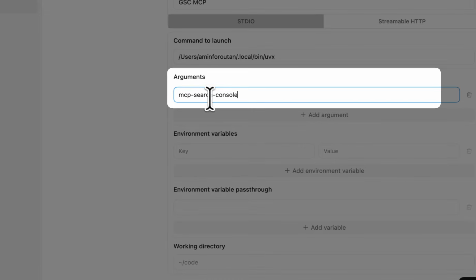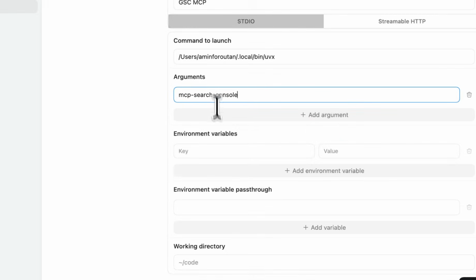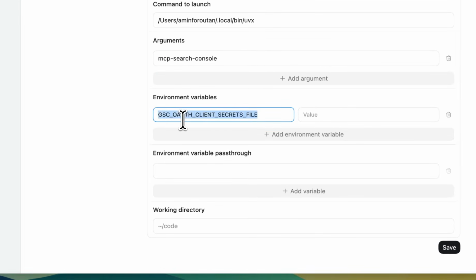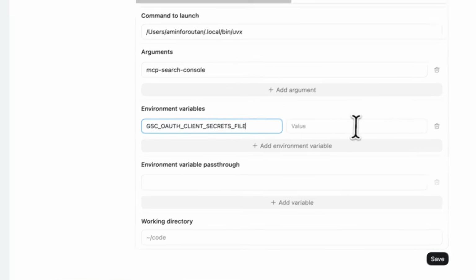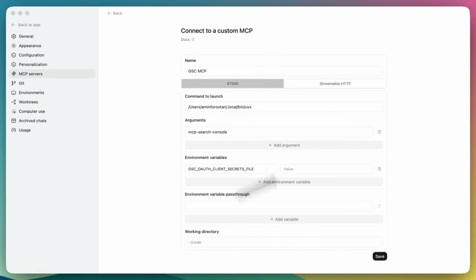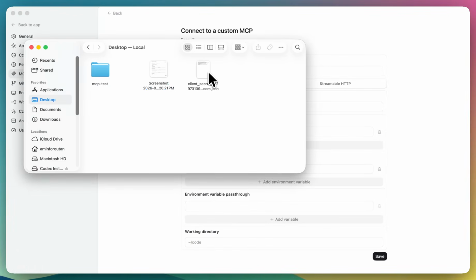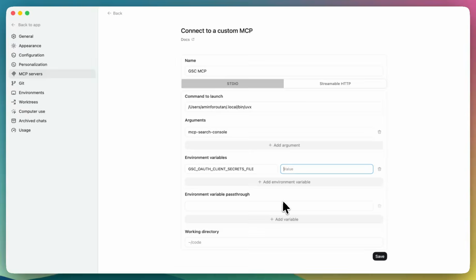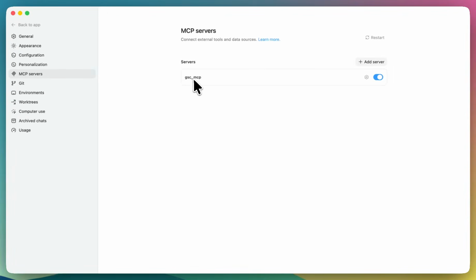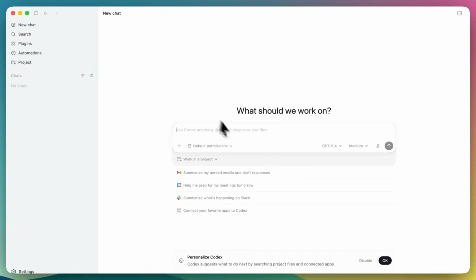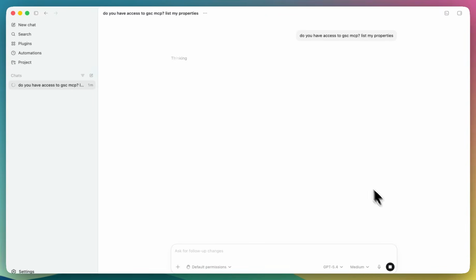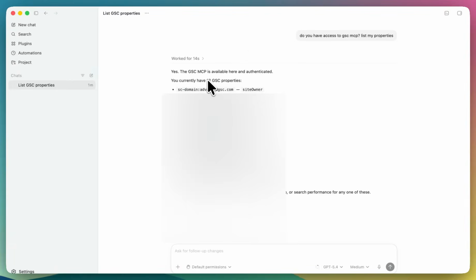The argument should be exactly this, MCP Search Console, and environment key variables should exactly match this. So this is a key, and for value you want the location of your JSON file, which is this one. So I paste it here and save. You can see GSC MCP is available now. Let's test this now. You can see it can successfully list all of my properties.